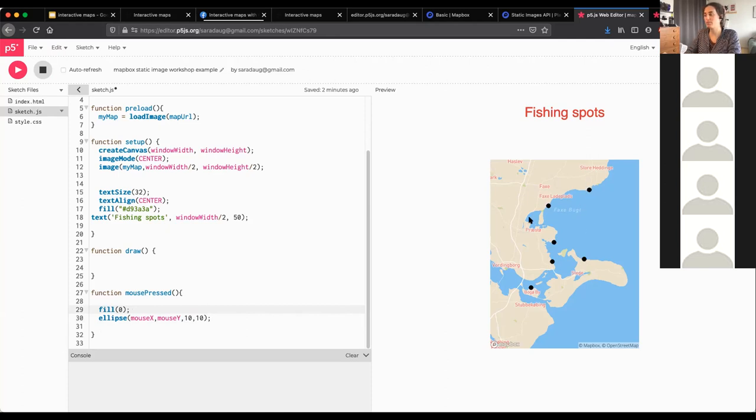draw circles on my map. But this is not that interesting, because it's only dots on the map and it's not data at all yet. It's only a drawing, a graphic element on my map. So what to do?